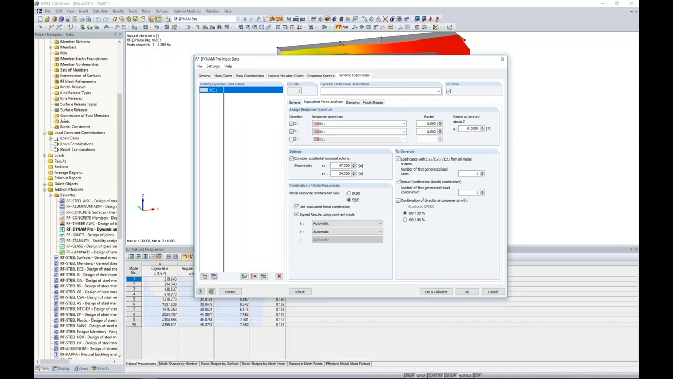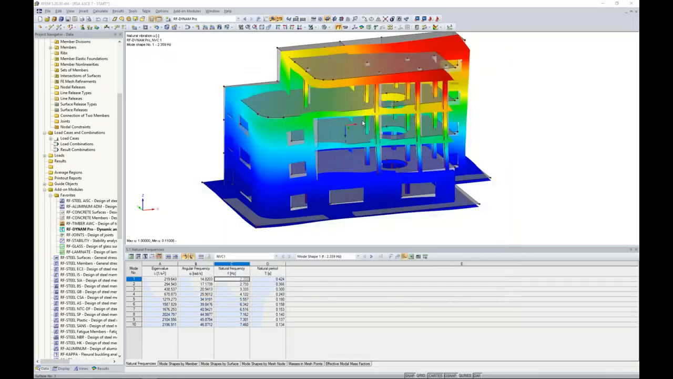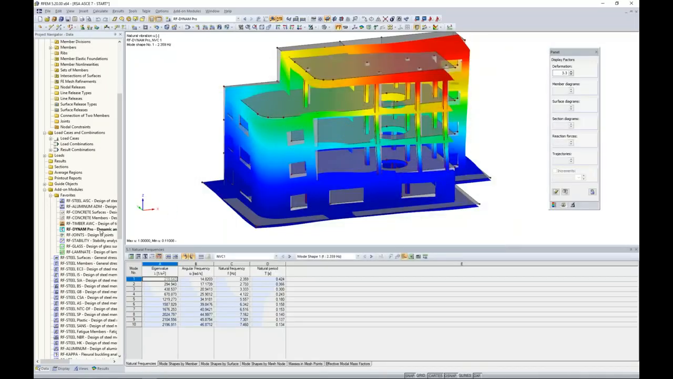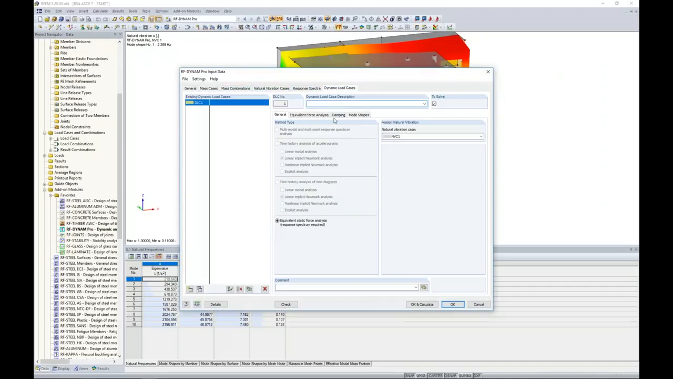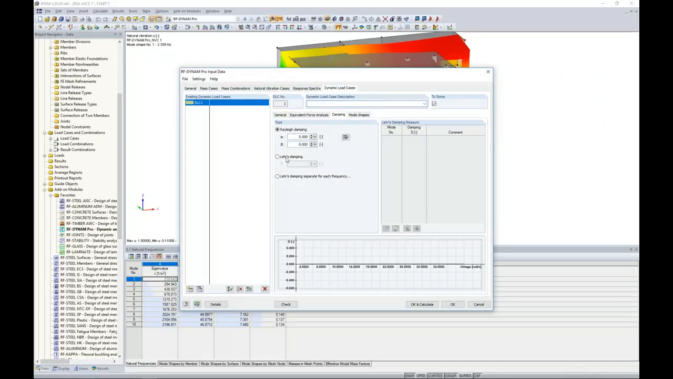So we're running through those 10 different mode shapes, and then we want to, and actually I just remembered something. I actually need to show you guys a couple more tabs here. So let me jump back to DYNAM Pro. I forgot about damping. So jumping back to DYNAM Pro, let's try this again. The damping, we want to consider damping here before we export out those equivalent loads.